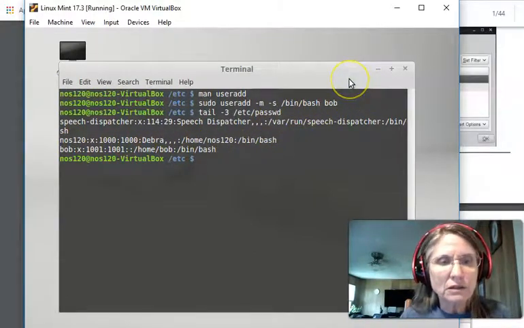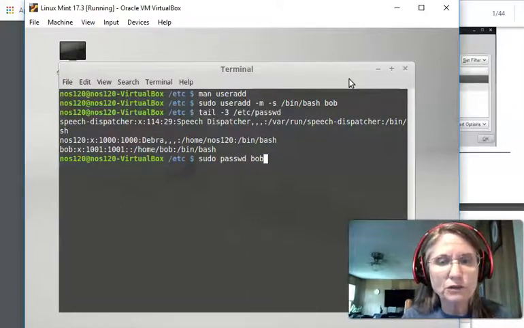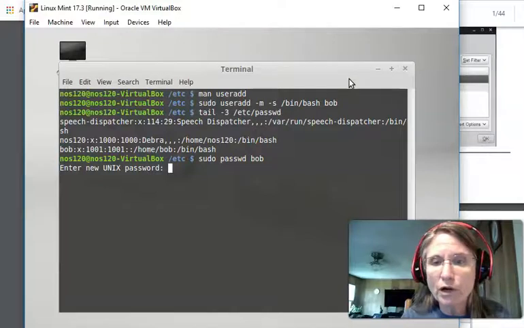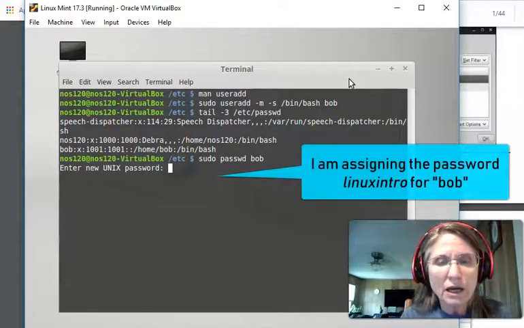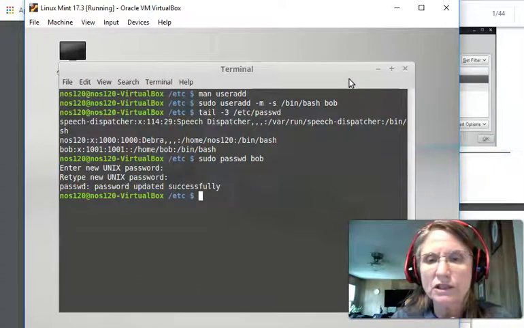Now, Bob does not have a password. So we can use the passwd command to enter a new Unix password for Bob. And we'll just give him the same Linux intro just to be consistent. And now Bob's password has been updated successfully.